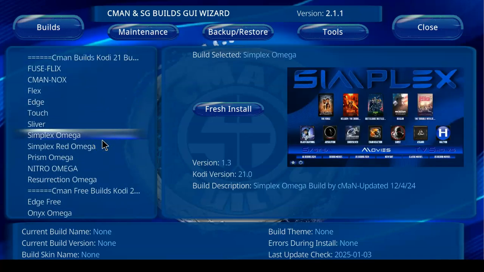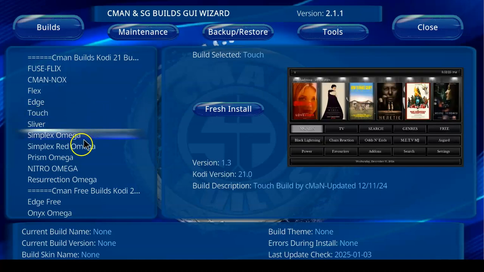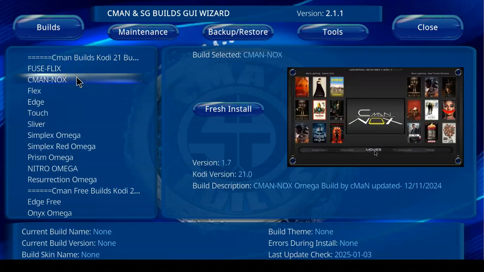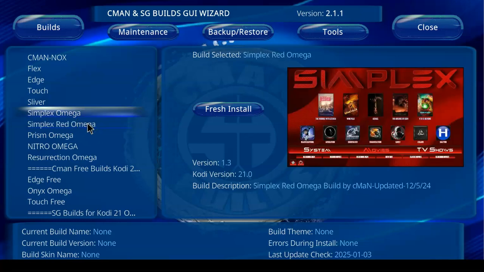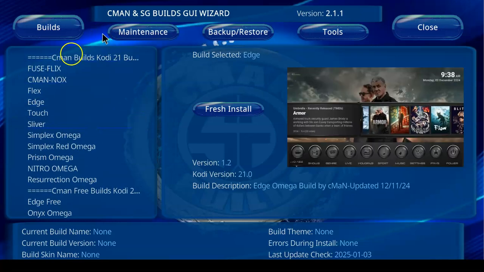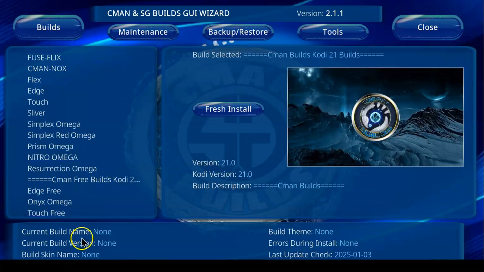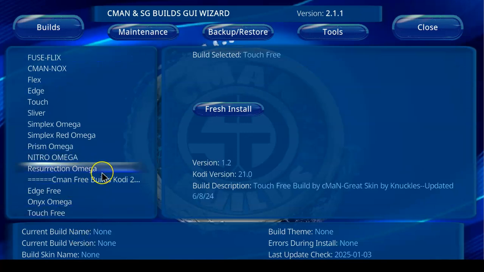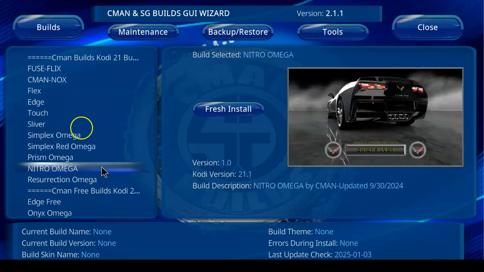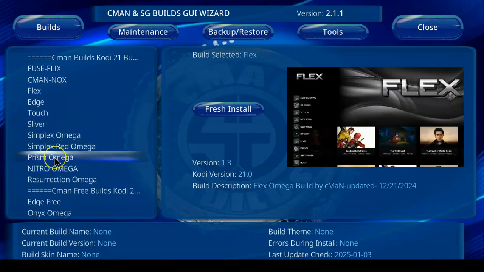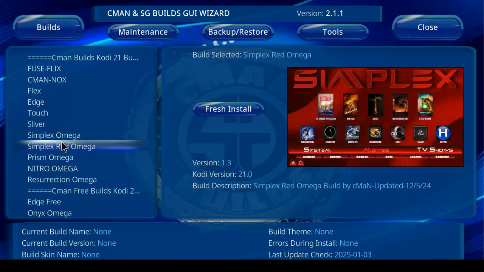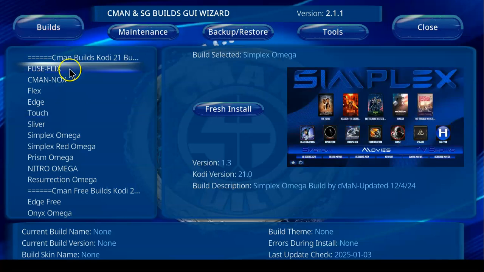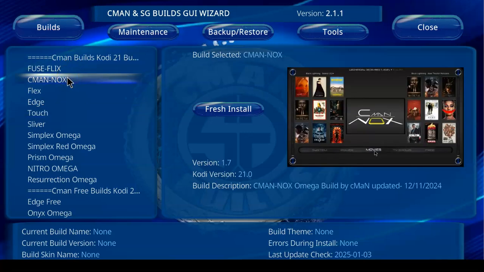So let's choose one of these builds and then install it and see how the interface looks like. So I'm gonna choose this one, the CMAN NOX. Let's see what is the CMAN NOX. Or maybe another build, because if you check, this CMAN NOX is on the CMAN builds, and then this one is also the CMAN Fury build. So let's check out the CMAN NOX and see what it has to offer. You can also check out the Simplex Red Omega. Let's see the things it has to offer us.